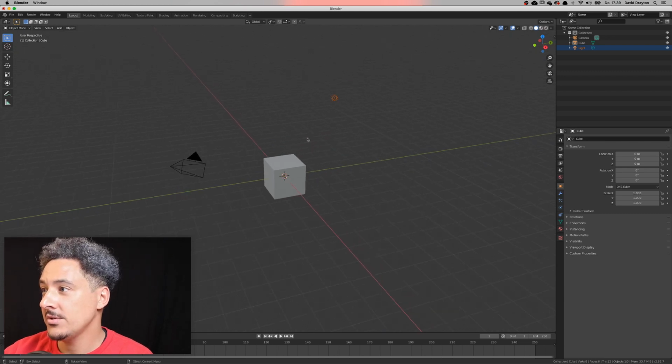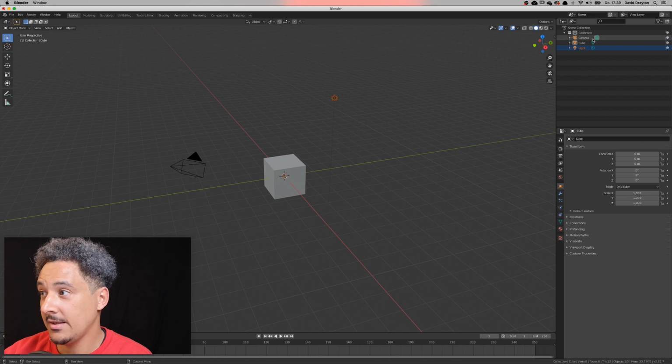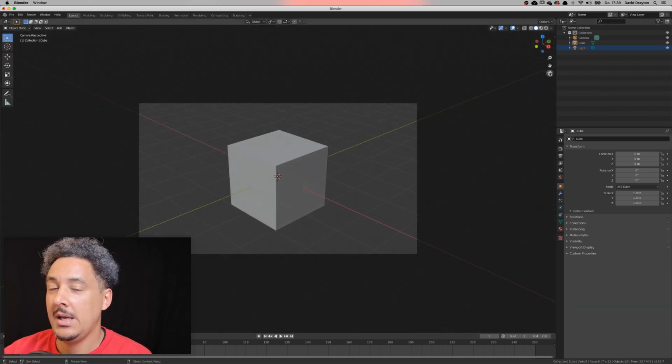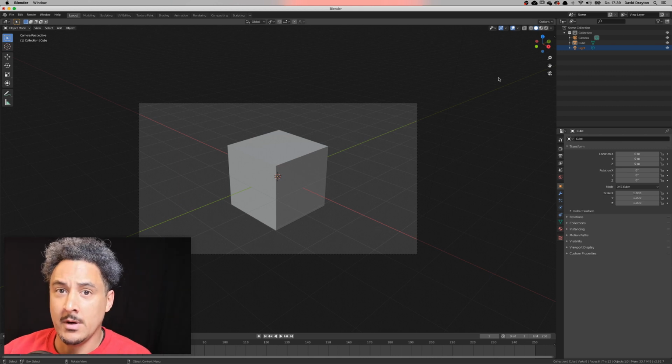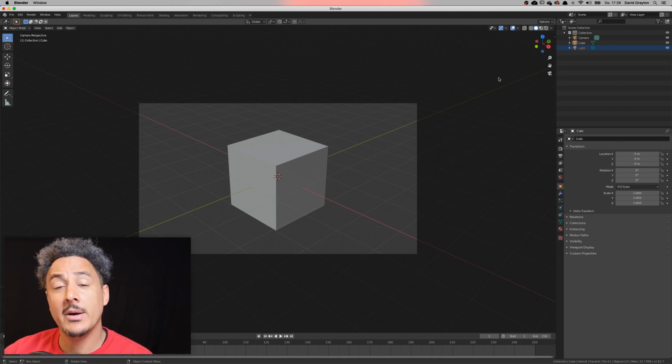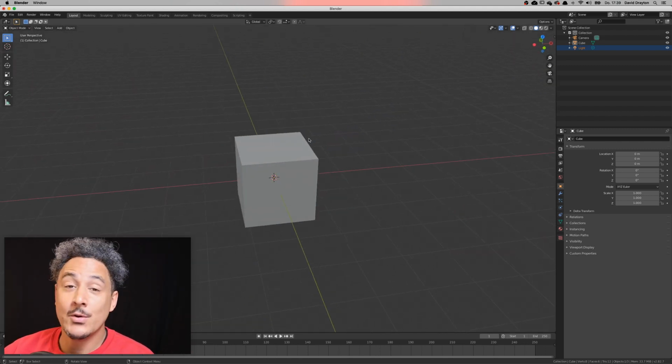If you have a camera in your scene and it's selected by default, which is indicated by this icon in the back, you just click this button and you are in your camera. One thing to remember, a huge difference in comparison to Cinema 4D: if you have the camera selected and you now start to rotate, you're not in your camera anymore.